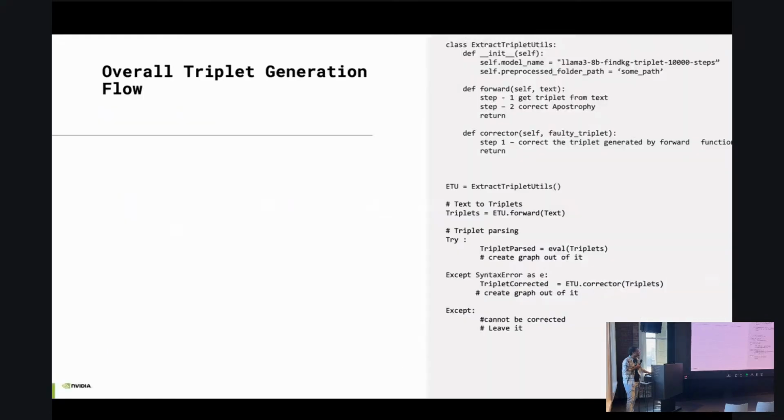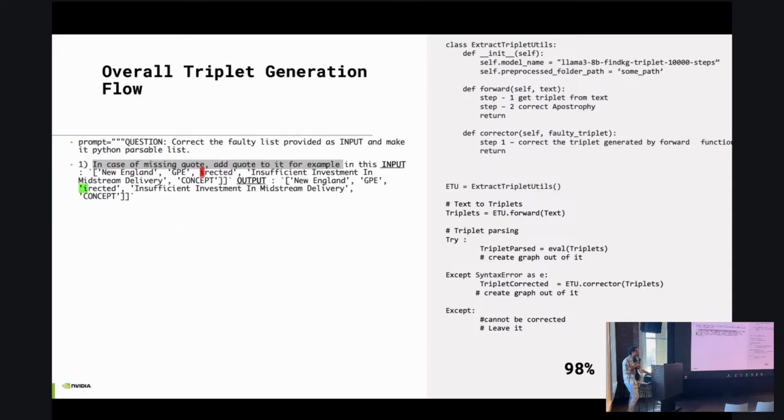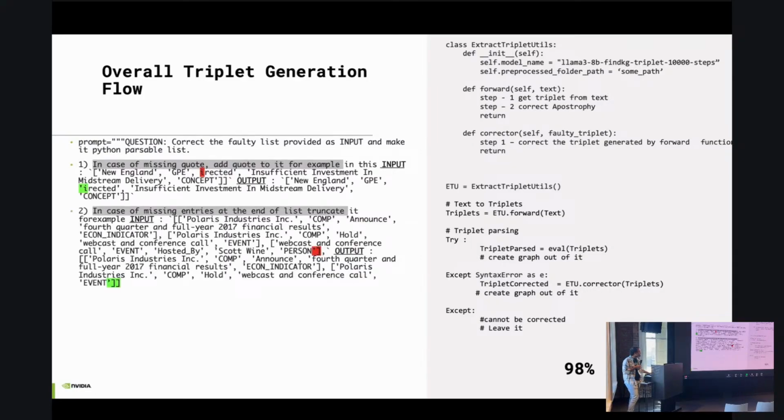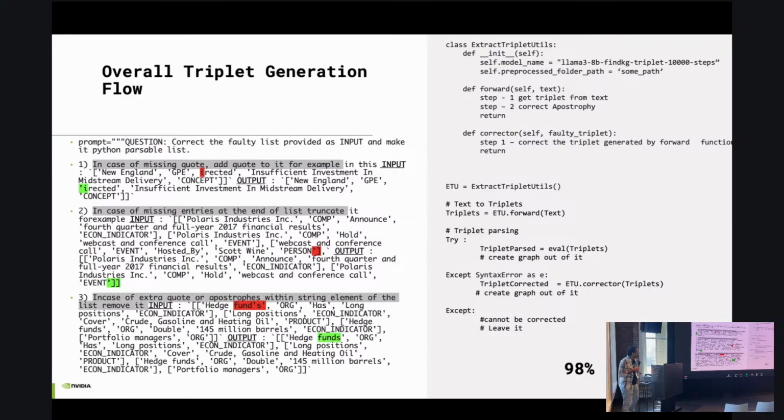In terms of the triple generation flow, what we had to do is just a few basic things. We were correcting those apostrophes. We were trying to do post-processing of that triplet to create that final flywheel, basically. So these are just showing some examples of how correct or incorrect examples would look.